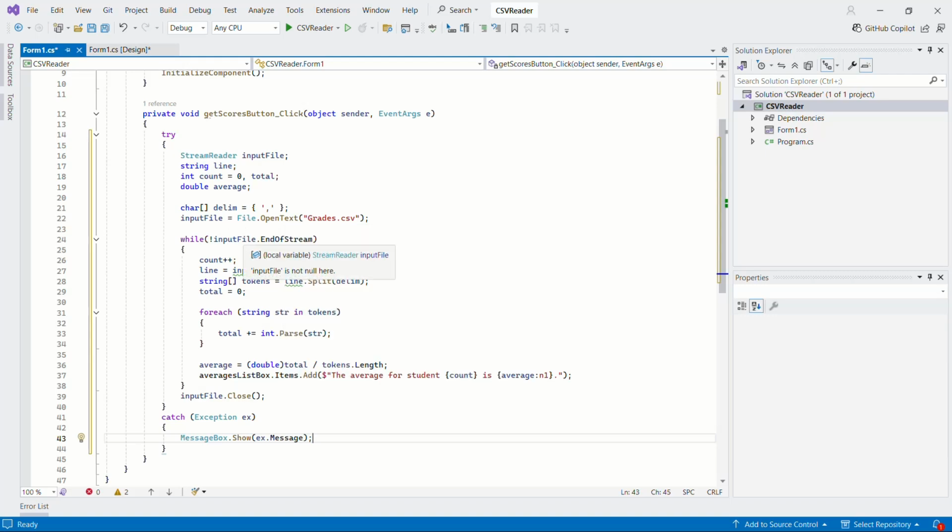We get the file set up and everything. Do a while loop while we still have data in there. We add 1 to our counter because that's going to count how many lines of data we're reading in. So then line equals input file.ReadLine. So we get the whole line. We break that line down into an array based on the commas in there. So each entry into the array is going to be the data that's separated by the commas. We set our total equal to 0.